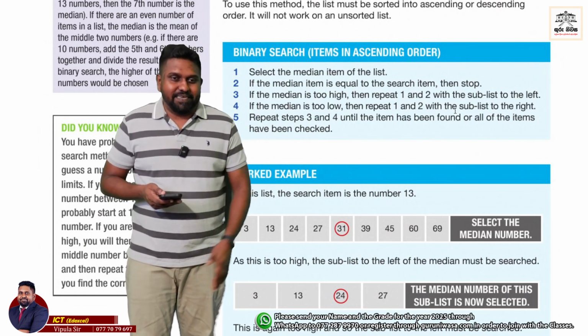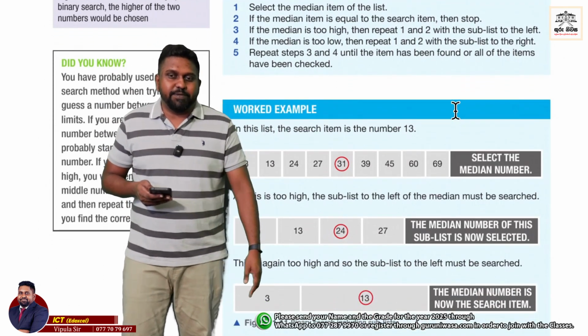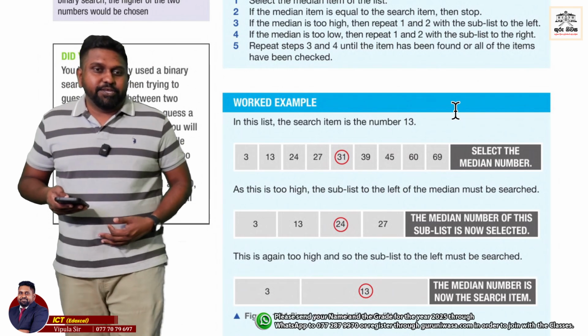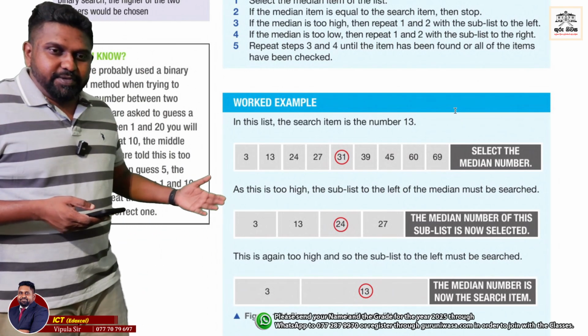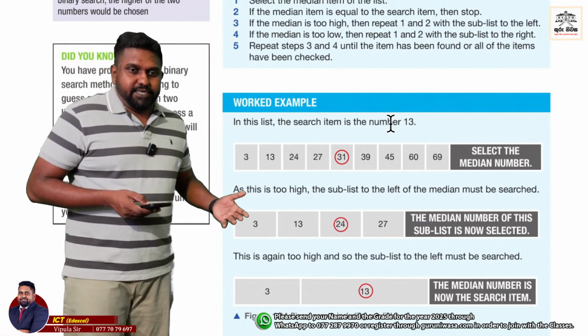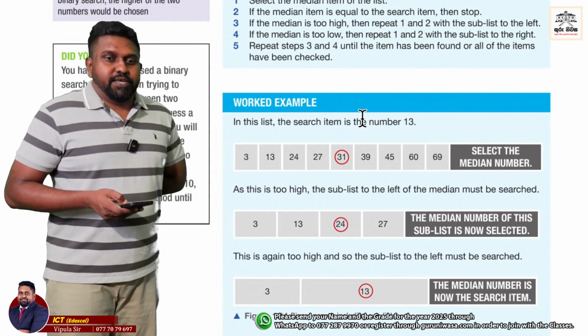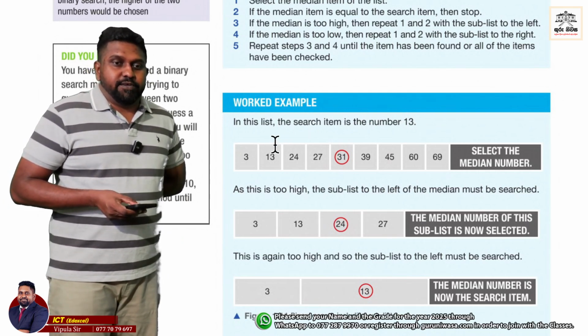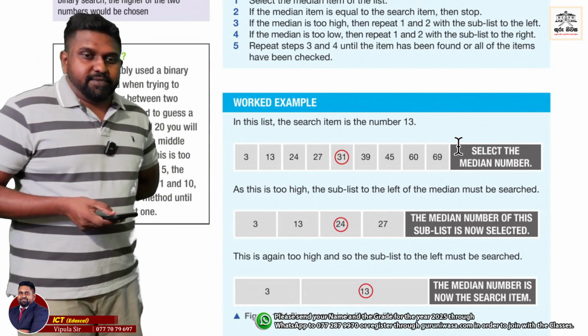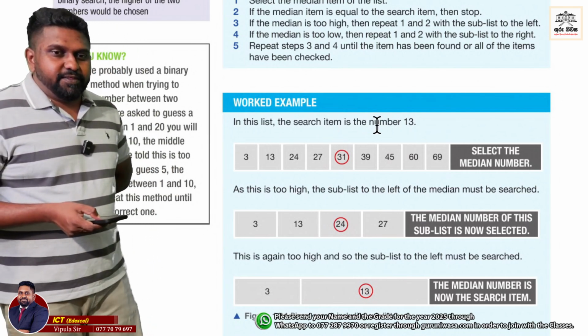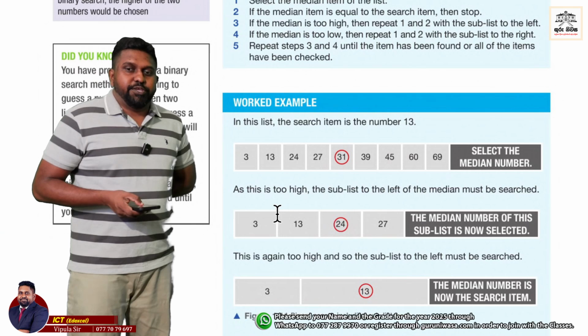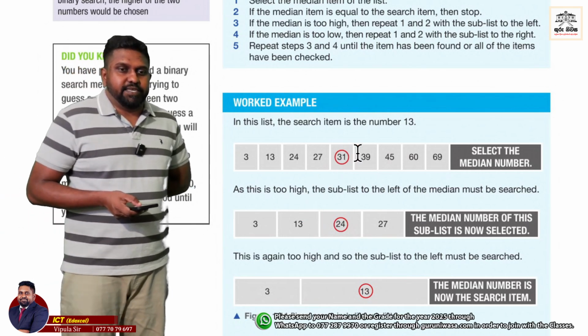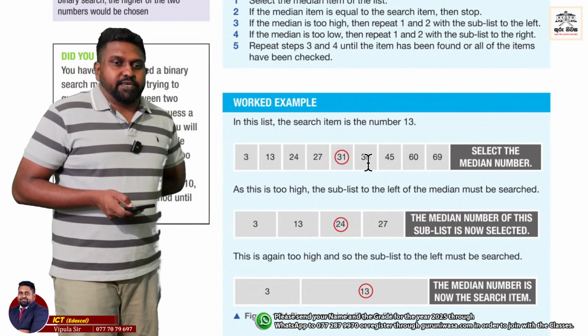So that's a simple example. Let's jump into a working example and you can check. In this list we are looking for the number 13. These are the numbers in the list, right? So from this set of numbers you select the median. The median is technically 31, right?